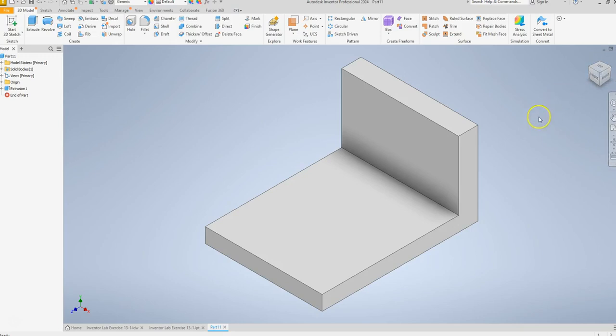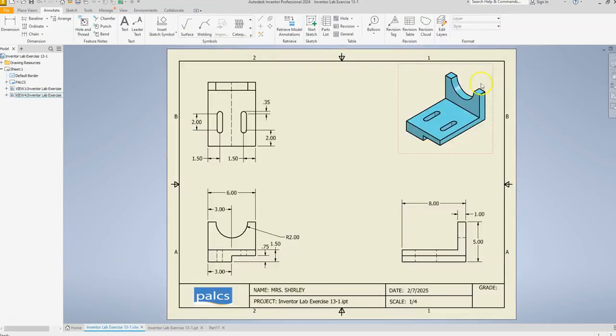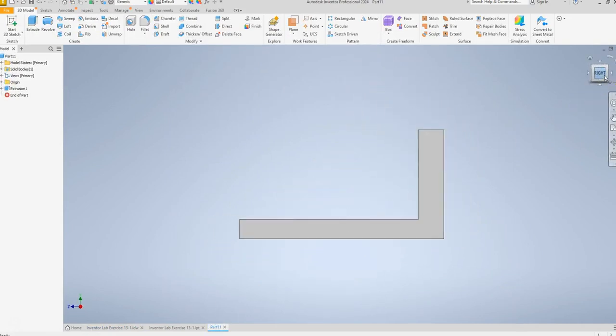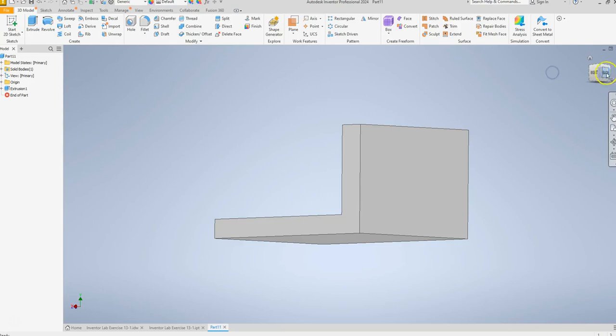Okay, so we are now going to work on the arc. So this lesson is all about arcs. So we're going to put in this arc here. So let's take a look at our front view here so that we can see what we need to make our arc. So our radius for our arc is 2. So let's go back over. We are going to work on the back view.